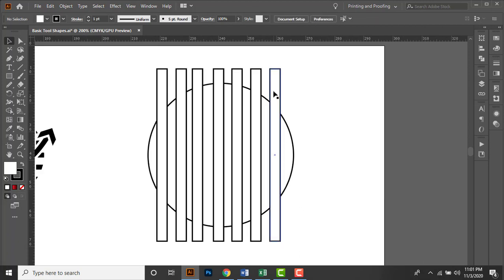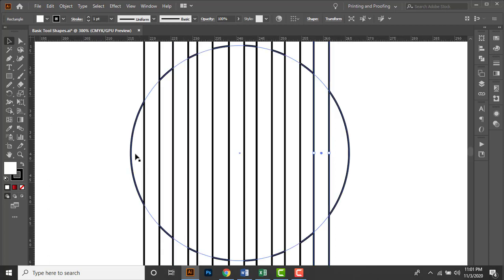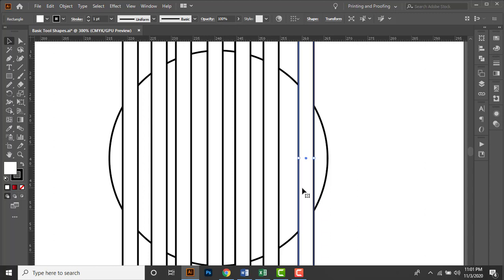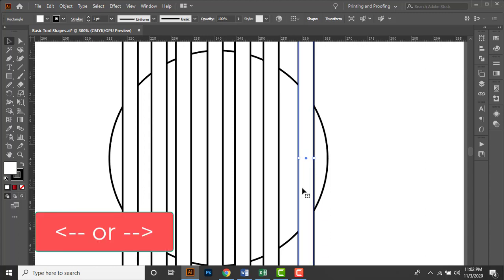And make sure to position the last rectangle here and equal gap like here. Okay, so you can balance the element with left and right arrow keys in your keyboard.